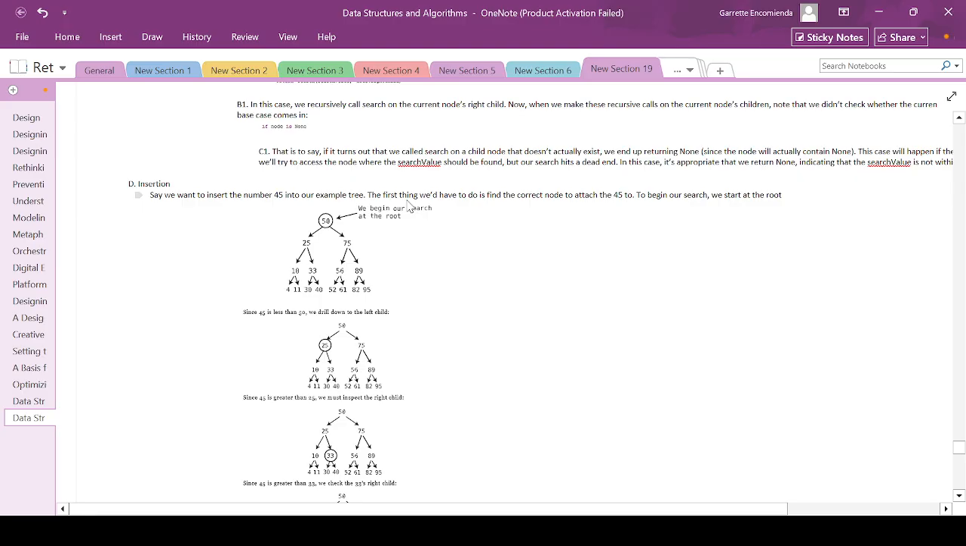Insertion. So we'll discuss the insertion operation part of the binary search tree algorithm. We'll say we want to insert the 45 into our example 3. The first thing we have to do is find the correct node to attach the 45 to. To begin our search, we start at the root node. So we start here, 50.